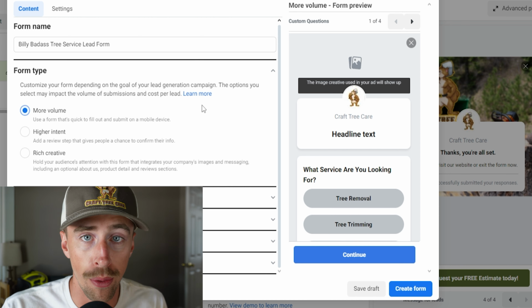Rich creative. So this is what we use. It's a little bit more personal. You can use your images, and you can add benefits and stuff like that. It just adds more brand authority to it, and I think it looks a lot better too. So we clicked rich creative. We go to the intro.